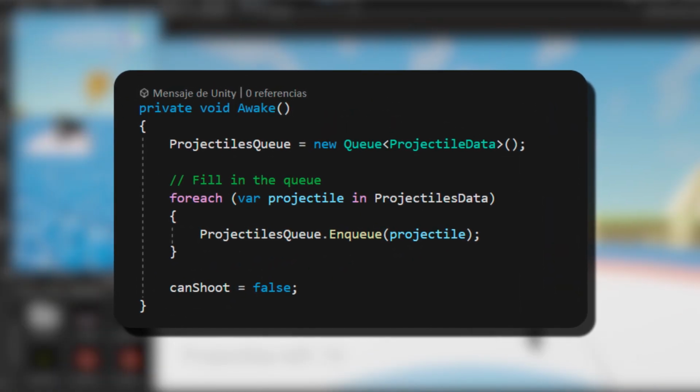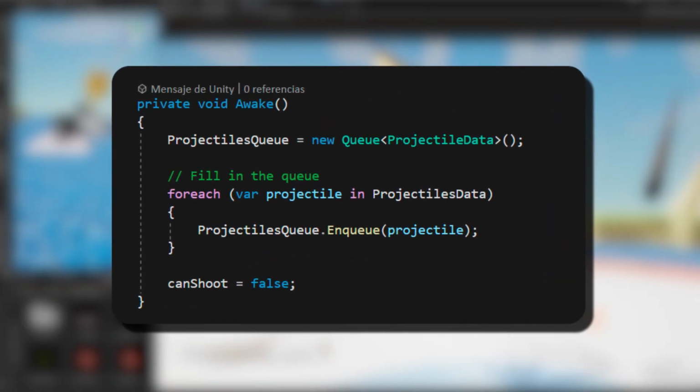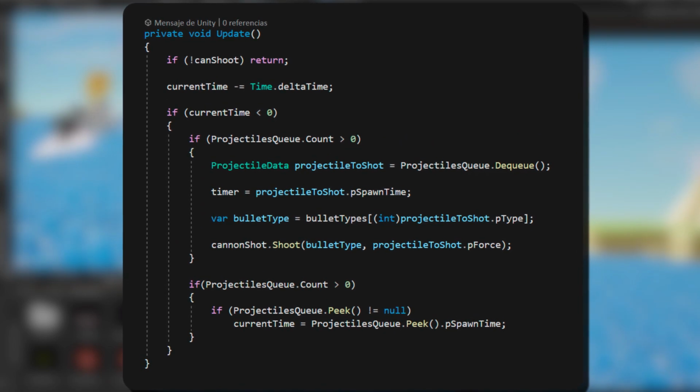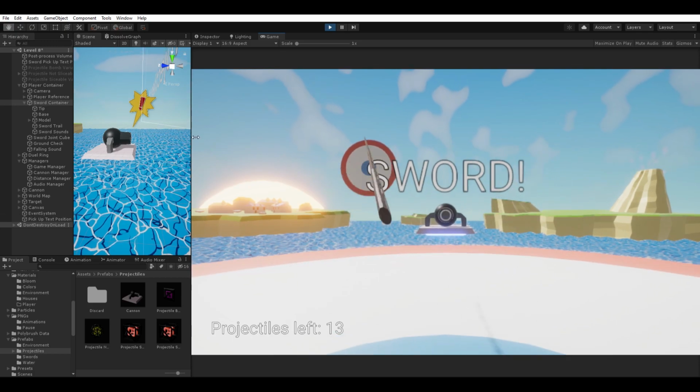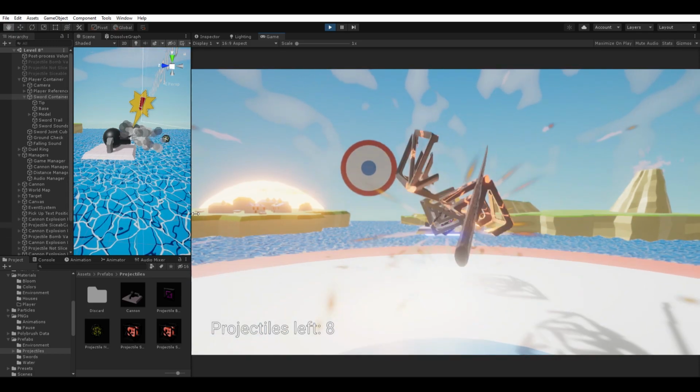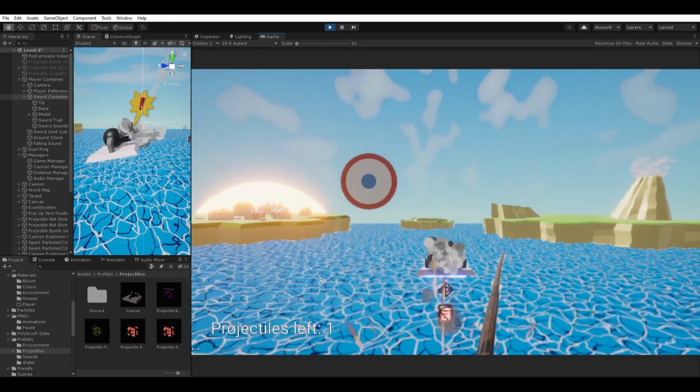And at the start of the level, I put all that list into a queue. Then, using a simple timer, I can just dequeue the first item and spawn the projectile that I need at the correct interval. Is this efficient? I don't know, and I don't care. It gets the job done, so I'm happy with it.